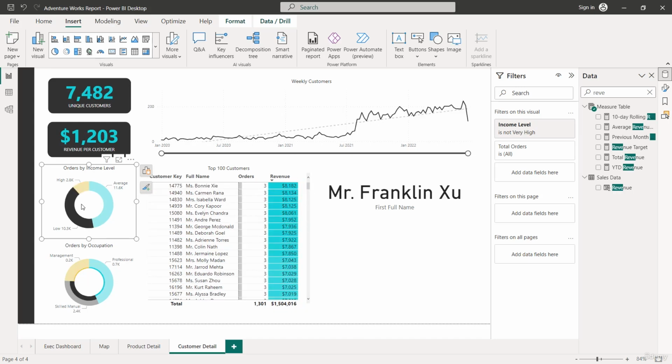Among low income customers, wait a minute, something looks off here. Our card is showing Mr. Franklin Shu, but our table is telling us something completely different. So what is going on here? This is a good chance to do a little bit of diagnostics.